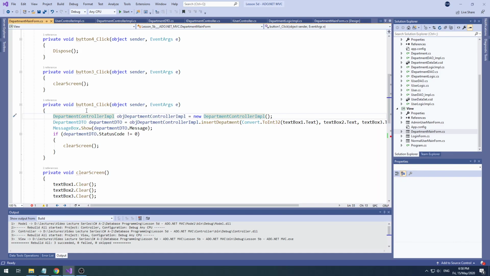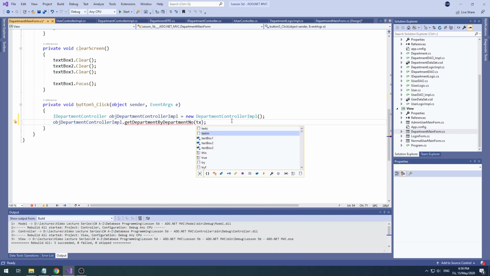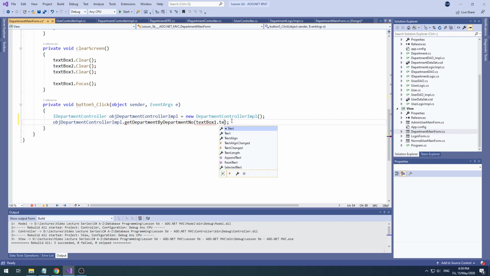guys, even here I had to store it in that type. You remember we did this in the previous exercise, right? So that same thing I should be doing here, right? Now on this I'm going to call dot get department by department number and pass the department number from the text box 1 dot text and convert it into a number, right?